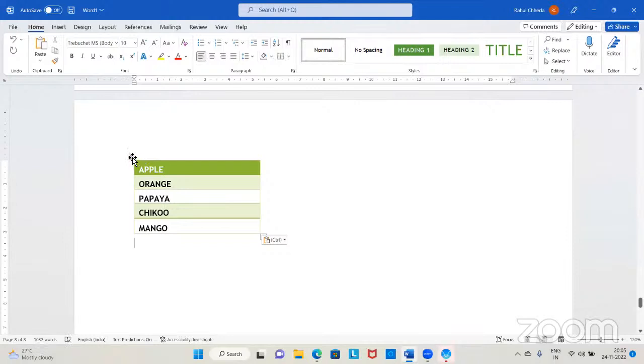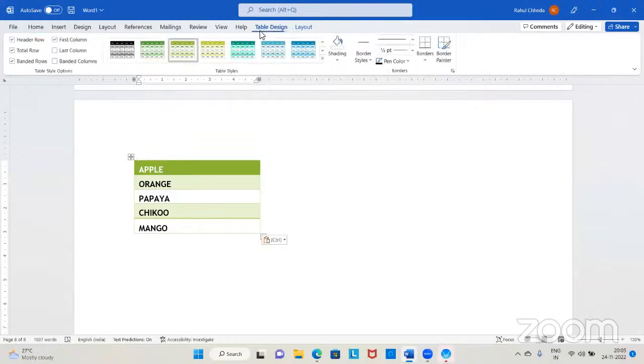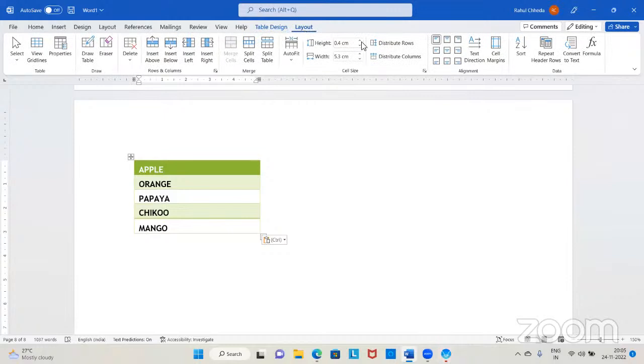But this text, when I paste it here, comes in as a table, and I don't require this as a table. So when you select this in the design, in the layout, when you go here, you will see you have an option of convert to text.